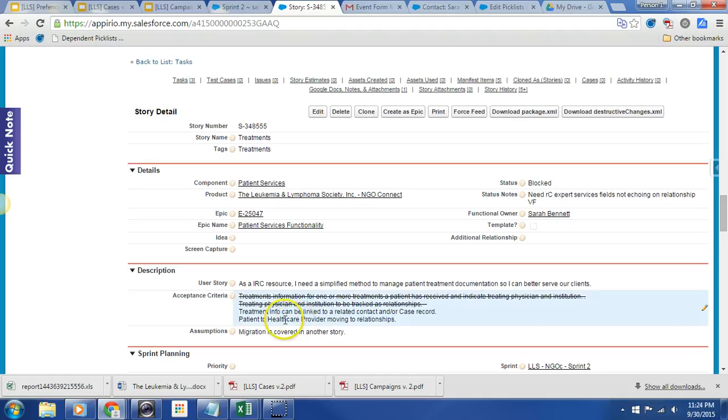So the acceptance criteria that is remaining is treatment info can be linked to a contact or a case record, and that's actually what you had ahead of time. But the piece that's meaningful is patient to healthcare provider moving to a relationship. And in a corollary story, we have a task for the patient layout or for the page layout. We know that we're going to want to make those fields read-only, and the hope is that LLS will, in the near future, decide to remove that information, but we'll see how things go.